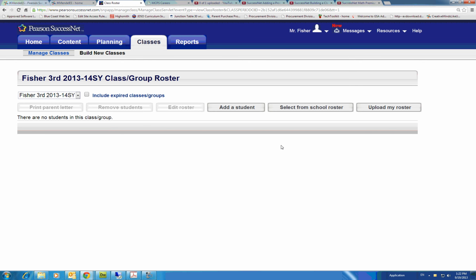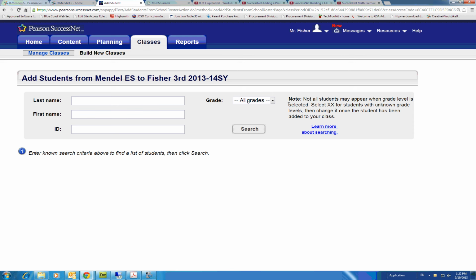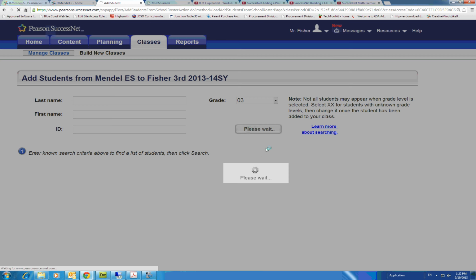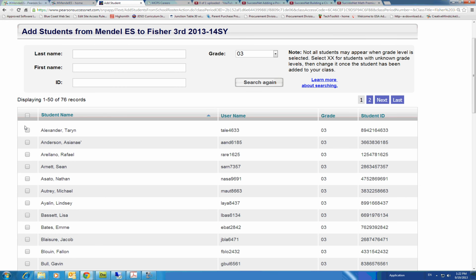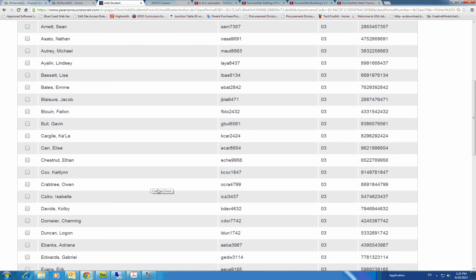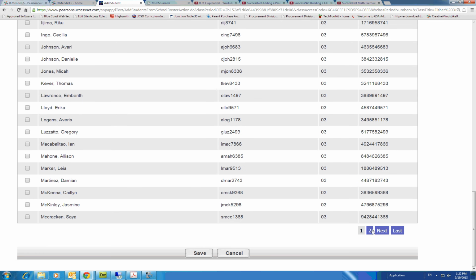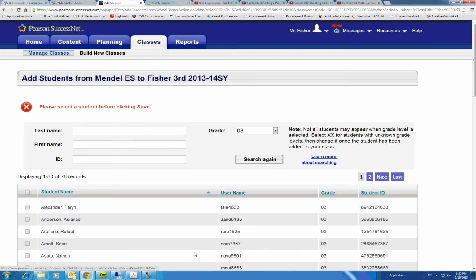you can add students. When you first add students, you want to select from the school roster. This will allow you to select from a pre-imported group of students. The best way to do this is to first sort by grade and hit search, and that will bring up all of the students in that grade level. You'll then go through and you'll put check marks next to all of the students in your class. Scrolling down to the bottom, notice there's multiple pages. Once you've selected all of the students, you'll click Save.